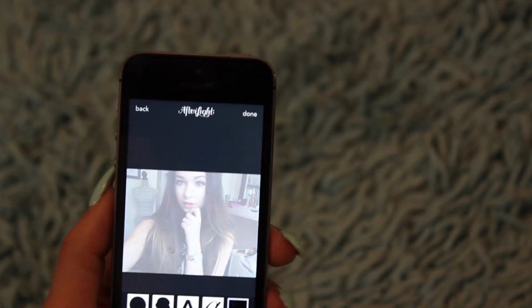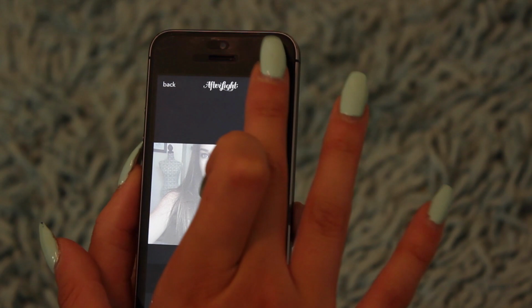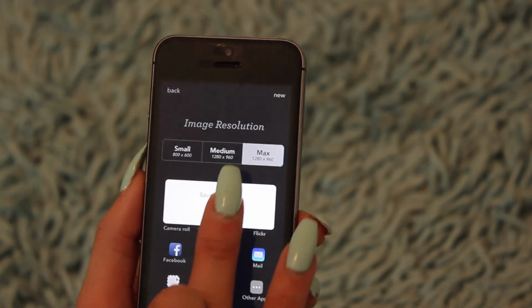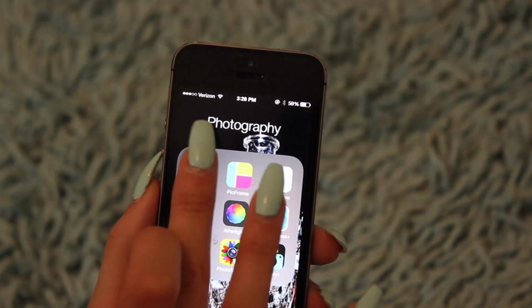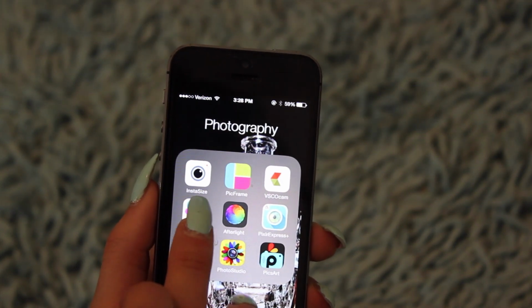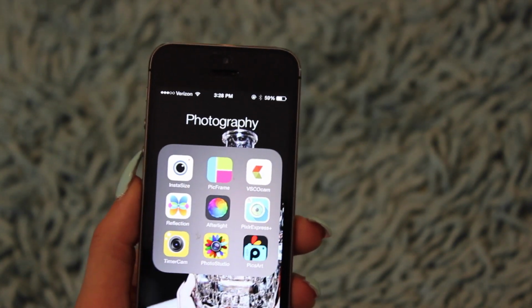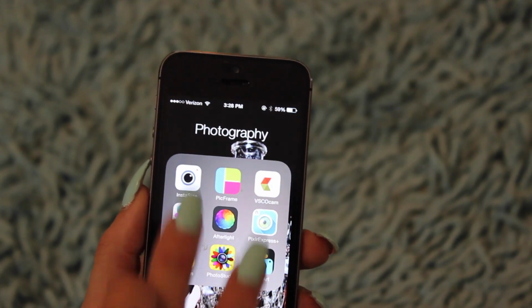I went through a phase where I really liked it, but I don't really like it too much anymore. So then when I'm done with my picture, I will save it to my camera roll, and then move on to the next step, which is InstaSize. I always use InstaSize. I don't even have Square Ready because honestly InstaSize is so much easier.